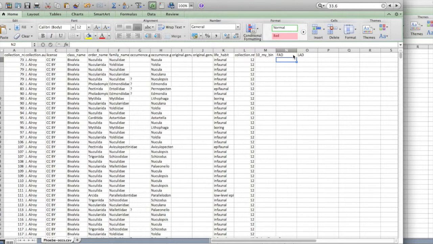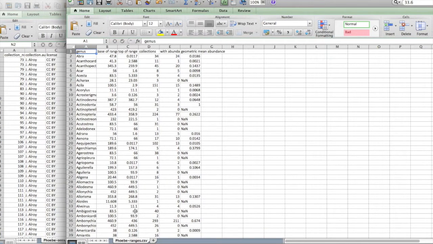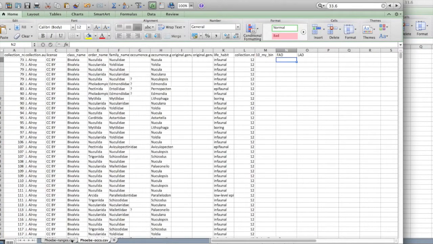First thing we want to do is make sure that our ranges data and our occurrence data are in the same file. So I'm just going to go over to ranges here, come down to the little tab, click it and drag it into the occurrences one. So now they're both in the same file, which is convenient.